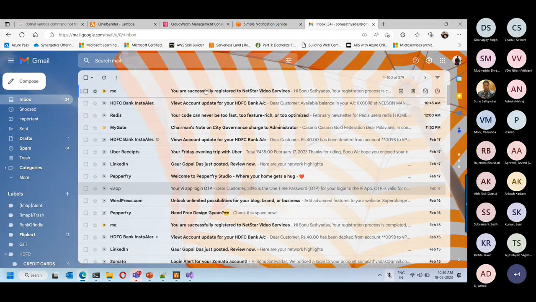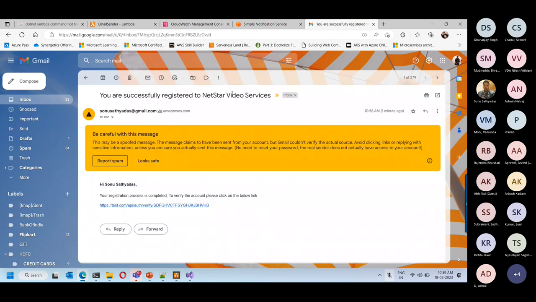See here, you can see the first mail. You are successfully registered to Netstar Video Services. So hi, and this name, and you can see your registration is completed. And here I can see the message. This is the redirection URL along with the token. Right, so this is sent by the Amazon SES. You can see Amazon SES has sent it.